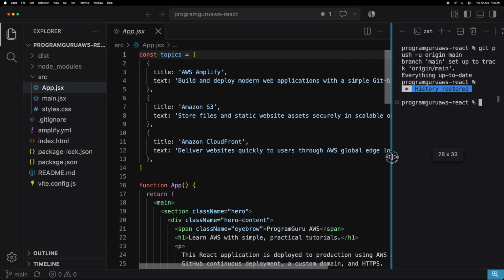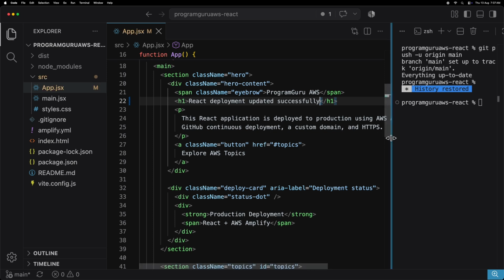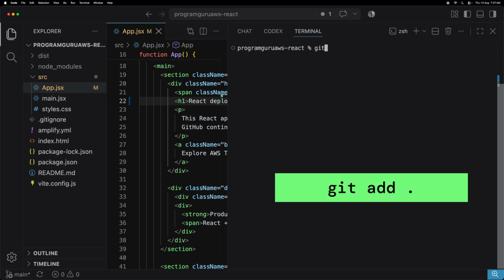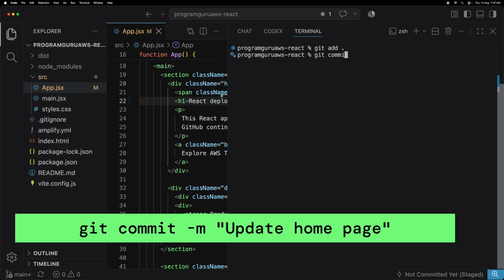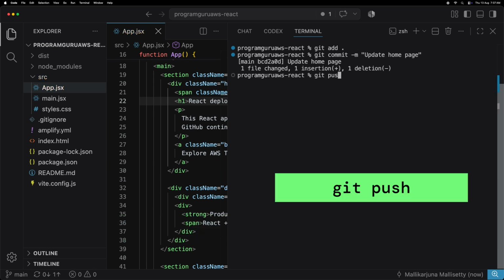Return to Visual Studio Code and open the App.jsx file. I'm going to make a small change to the main heading. The new heading says React deployment updated successfully. Save the file. Now add the change to Git. Create a new commit and push it to the main branch.